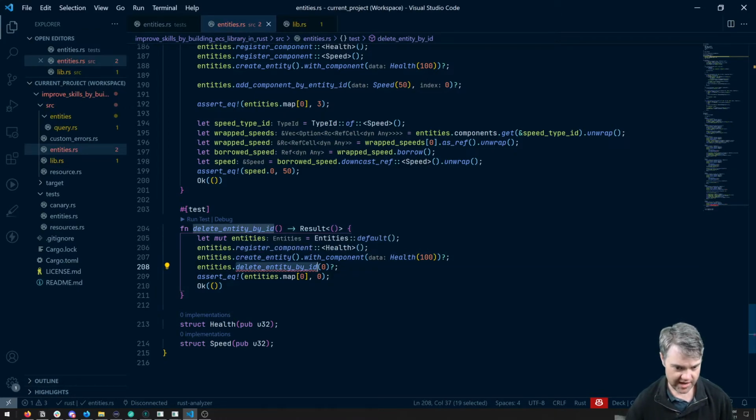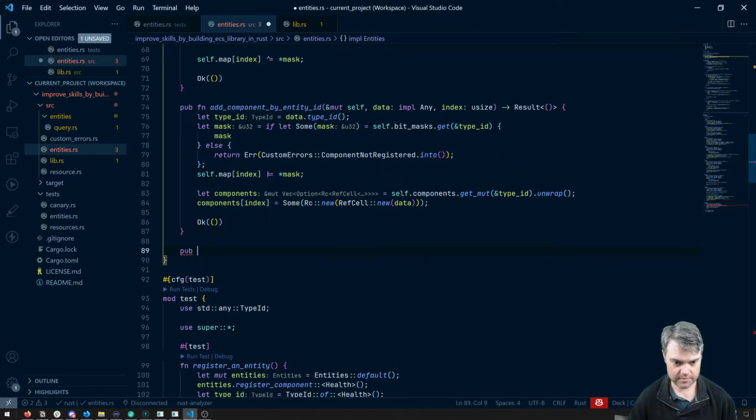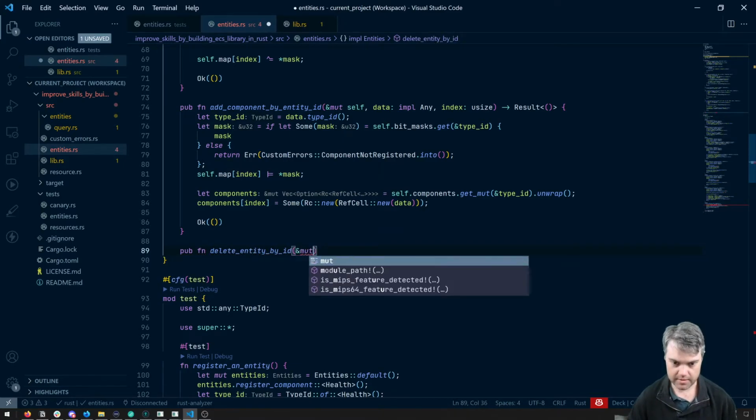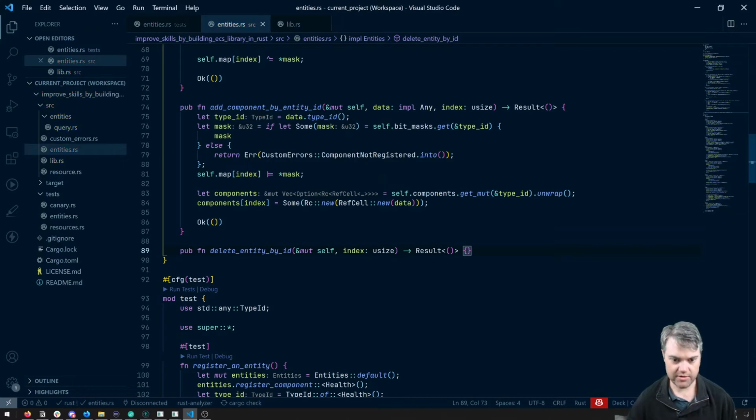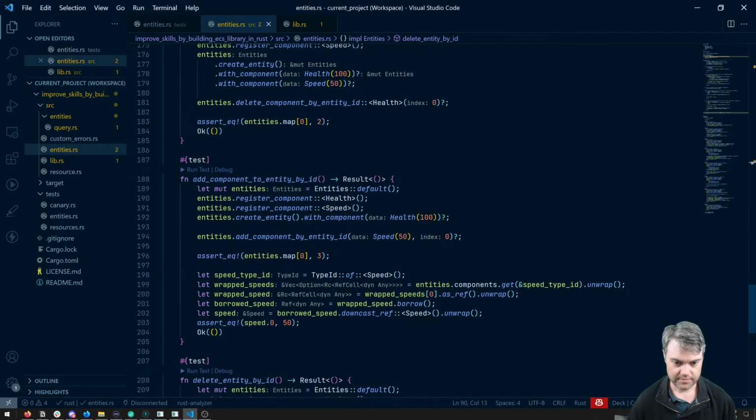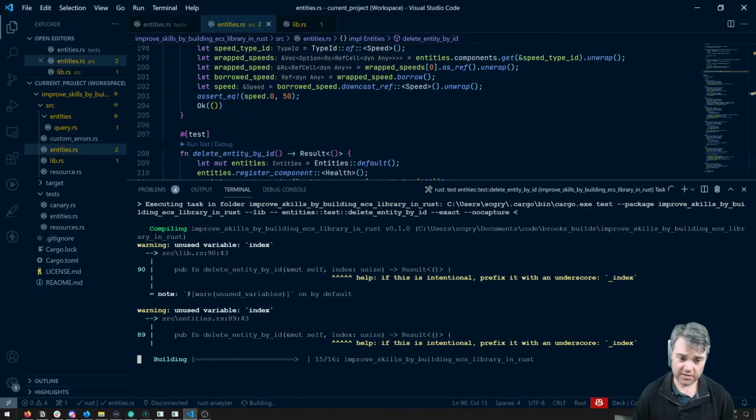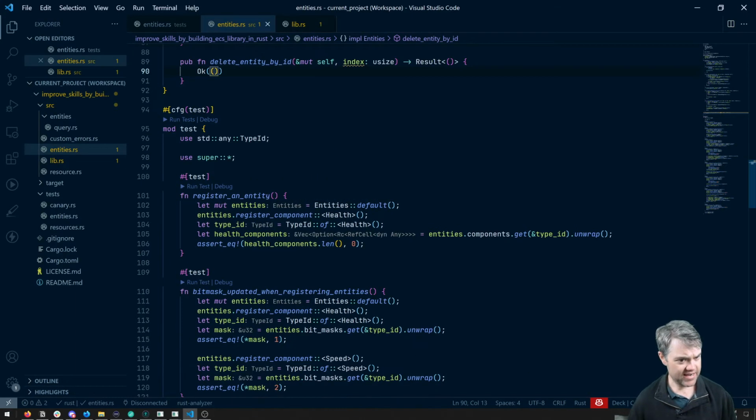All right, so you're upset because we don't have a delete entity by ID. Let's go ahead and add this function in. So index as a usize, and we'll return a result. And there we go. Okay. All right, so now this test should fail for us because our map is 1 and it should really be 0. Okay, so let's go ahead and see if we can figure that out.